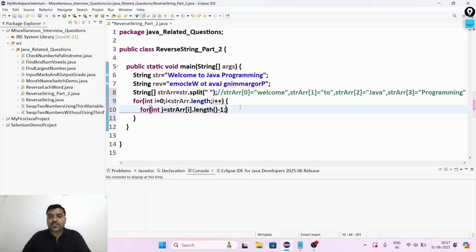Why -1? Because this string, what is the length for this? 7, right? So this string "welcome" has a length of 7. When it starts from 0, it will count till 6. So that's why I have taken str.array of i.length - 1. So till 6, and i greater than or equal to 0, and i--, right?